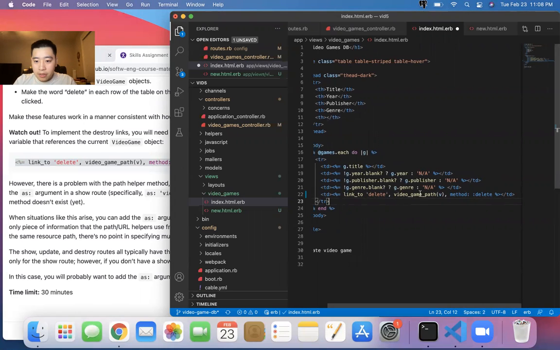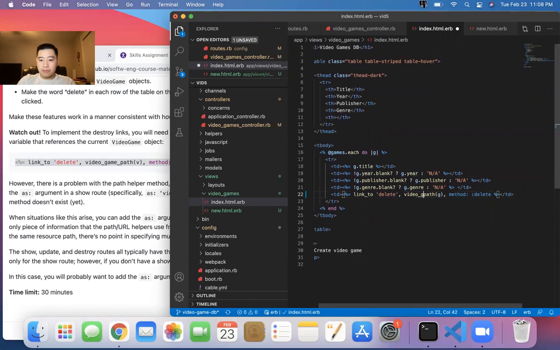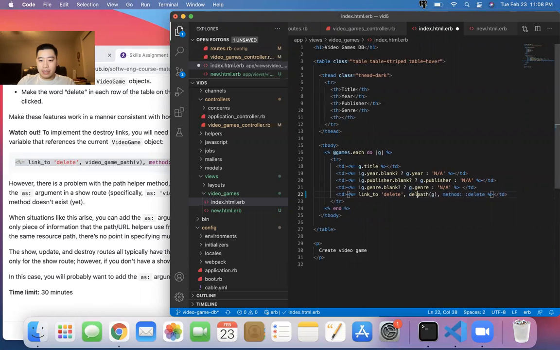Okay. Delete. And it's not V, it's G. And then instead of video game path, I named mine delete underscore path. Let me double check. All right.